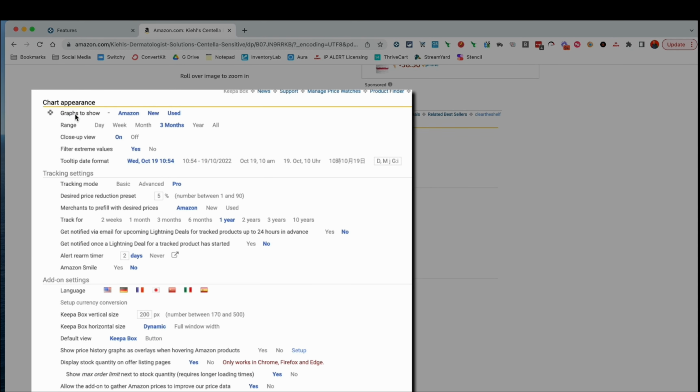So the graphs to show. You can choose what graphs you want to show up. Do you want Amazon to show up if they're in stock? Do you want new items to show up if they're in stock? And do you want used items to show up if they're in stock? Right now, it's set to all three, but I don't care for used items. I don't sell used items, and I'm not really interested in used items price.